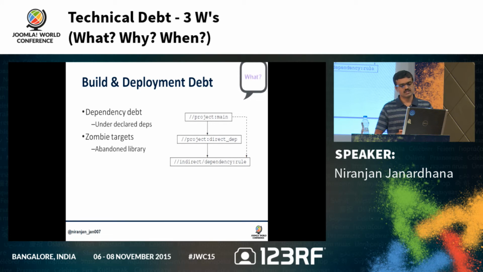So, recently Google did a study of their whole code repository, and they identified a few types of build and deployment depth. One is the dependency depth, and the second one is the zombie targets. So, dependency depth is basically about undeclared dependencies. Here the project main has an undeclared dependency on the bottommost library. So, once the middle project stops using the bottommost library, the topmost project build fails. So, it is an undeclared dependency.